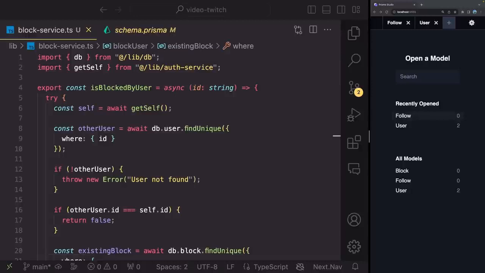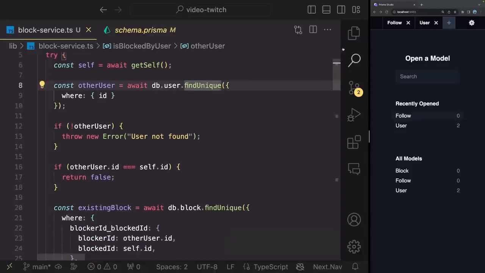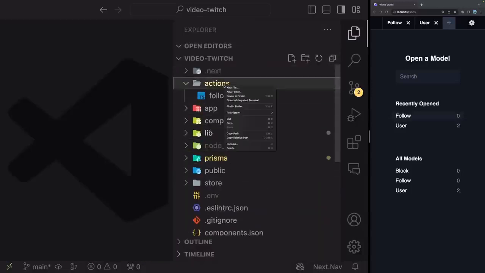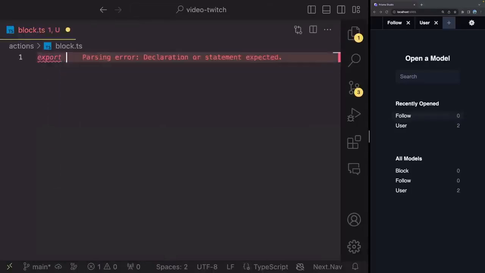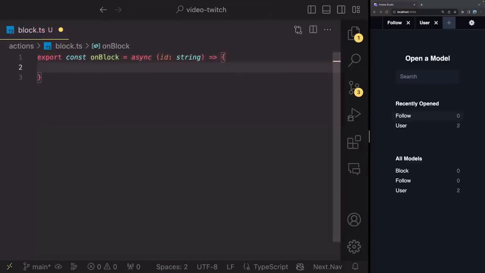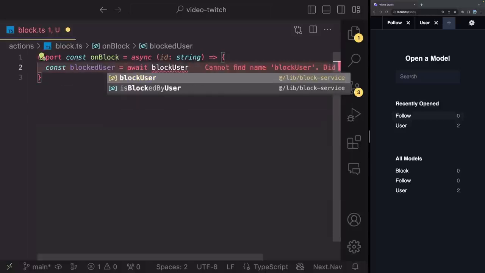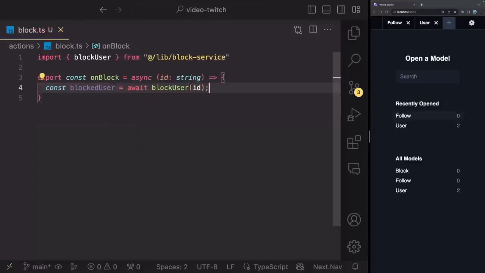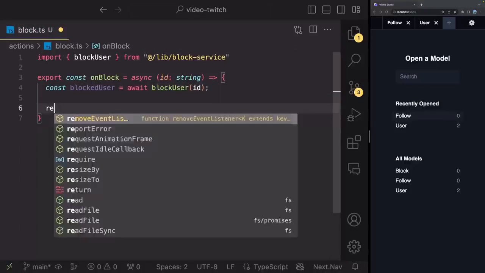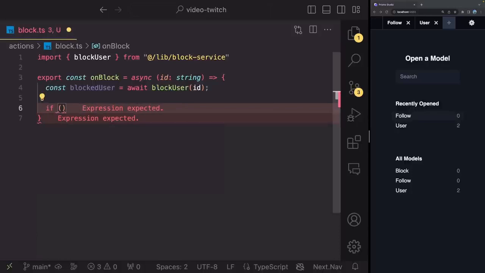Now let's go ahead and create our server actions, which are going to use this block service. So let's go inside of actions and create a new file, block.ts. And in here, let's write export const onBlock to accept the id, which is a string. And inside of here, let's write const blockedUser to be await blockUser from lib block-service. And let's just pass in the id like that. And then what I want to do is just simply write revalidate. We can do the same thing that we did in the follow action, right?